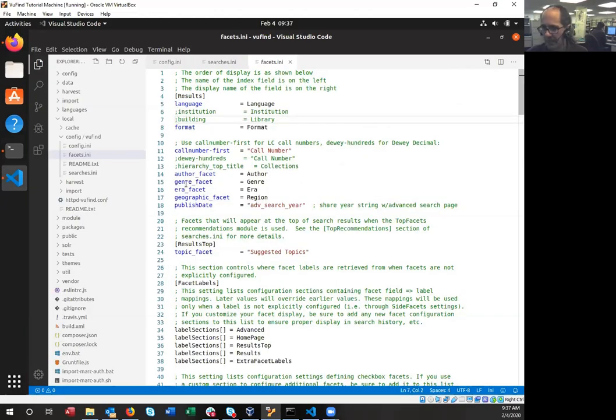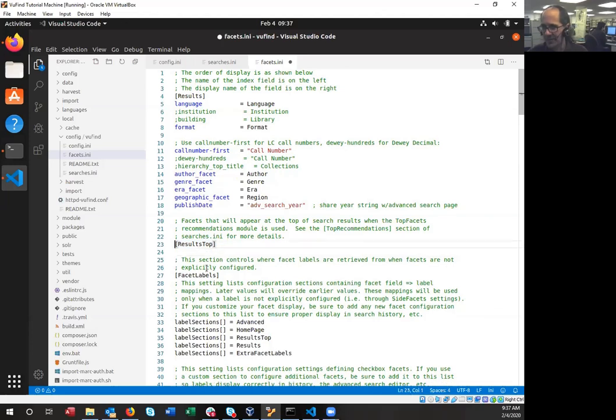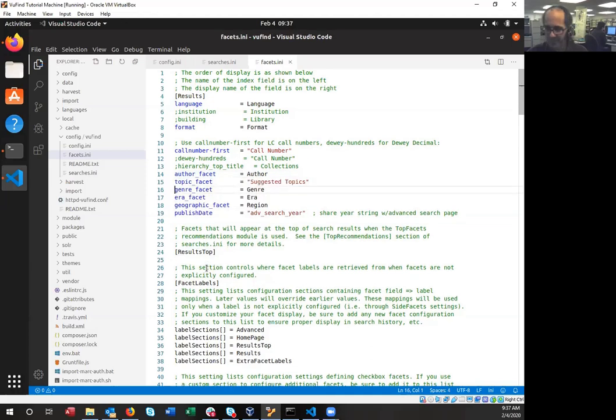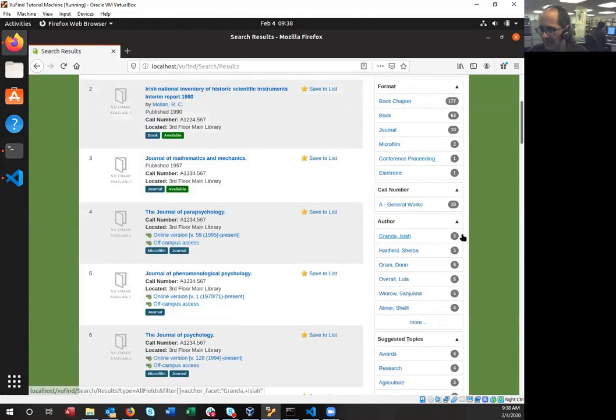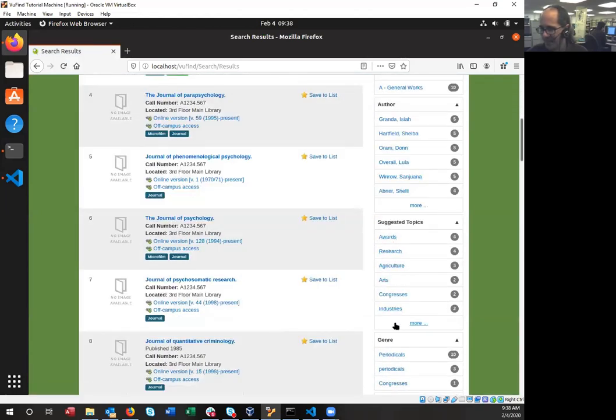Now, if we look a little further down, there's a results top section, and this controls which facet fields show up in that top facets area, which I just disabled. So it's probably useful to still have subject faceting. So let's move that out of results top and into results, save that, refresh the page again, and now when I scroll down, those topic facet values that used to be showing above the search results are showing in the sidebar.